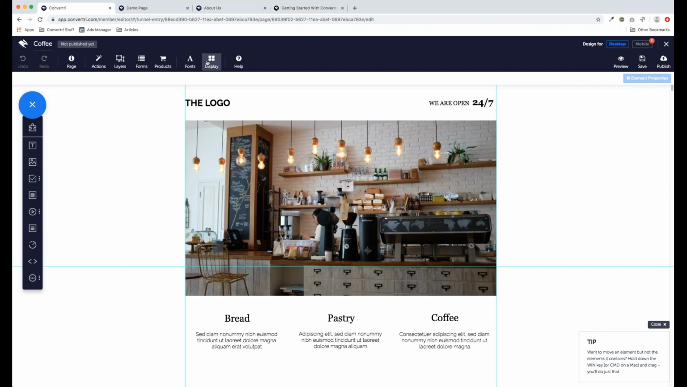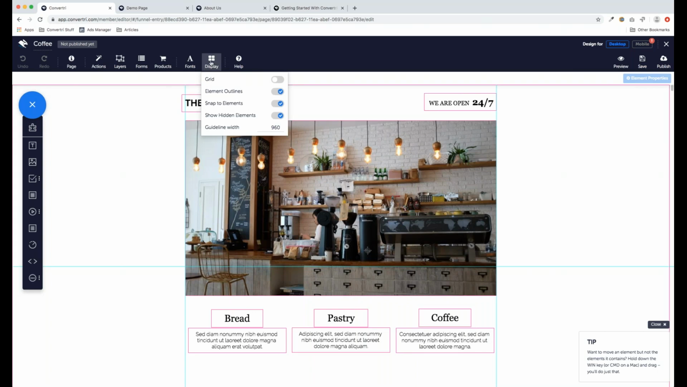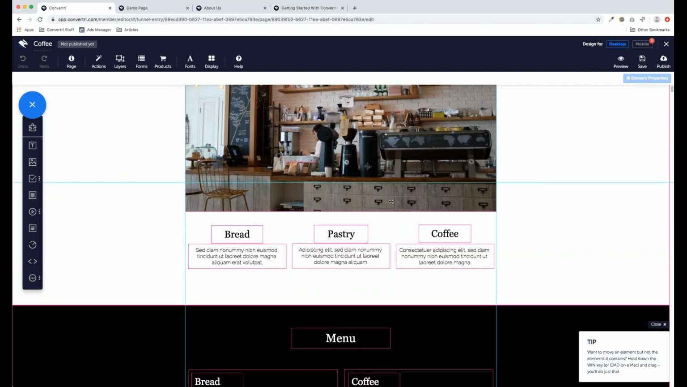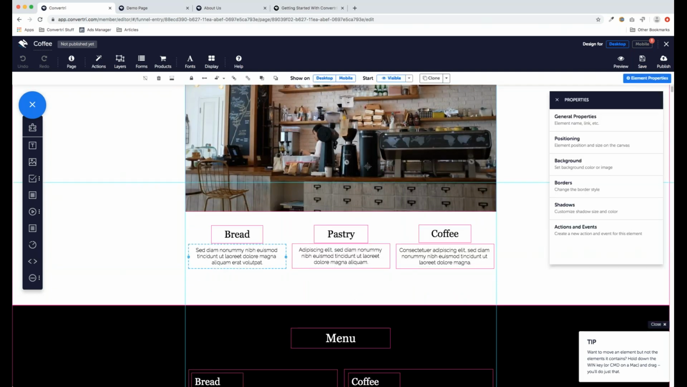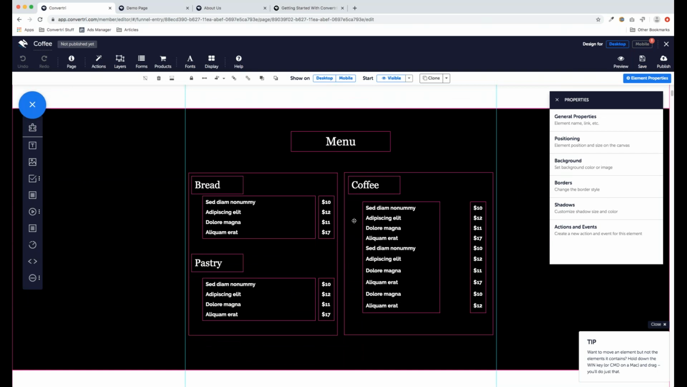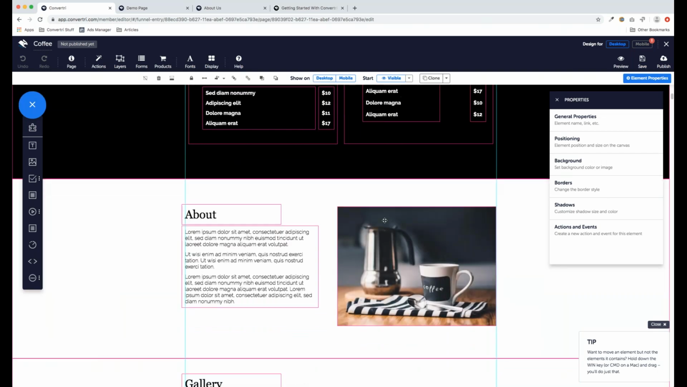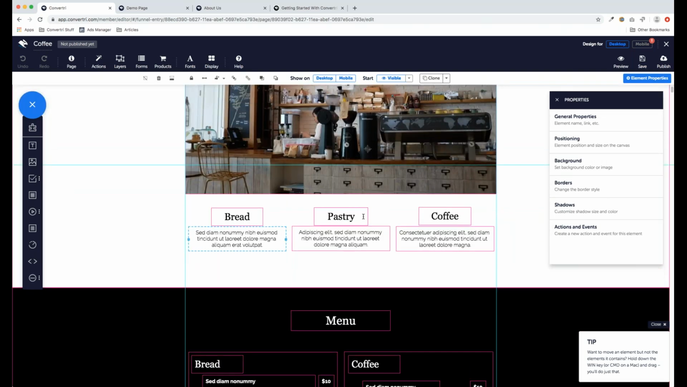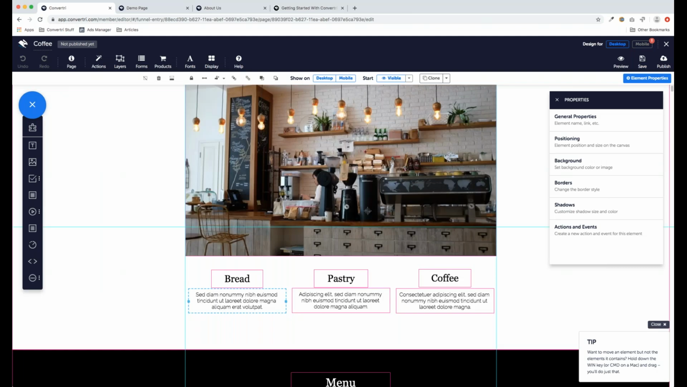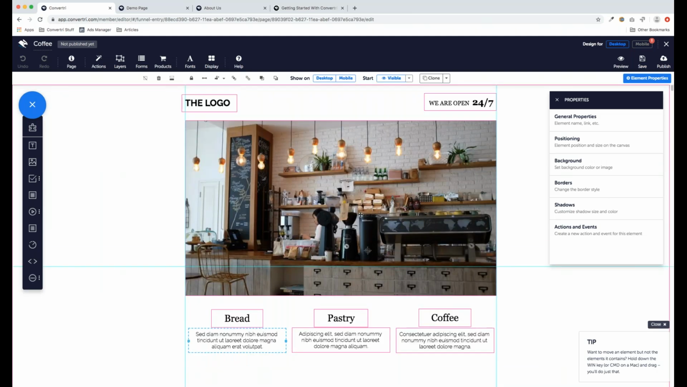So the first thing I'm going to do is switch on the element outlines. And what this does is it puts these hot pink lines around every element on the page. So you can see there's two text elements here. You can see how this bit is built, that kind of thing. Now these won't show up on the live version of your page. If I hit publish now, you wouldn't see any of those hot pink lines. These are just to make it easier for you to see how the page is built.